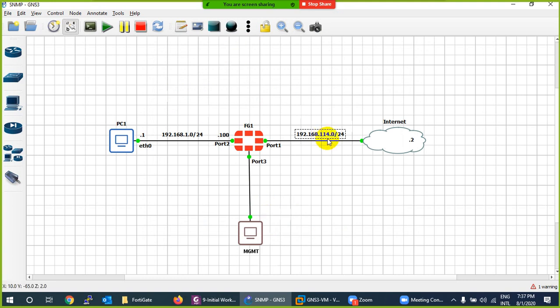So this side is my WAN, this side is my LAN, and this side is my management. Now the thing is, by default port 1 is by DHCP, and normally we use port 1 for management, but this time we are using port 3 for management. And we are using the static method, there is no DHCP, because I just assign the IP here. This PC is 3.1 on management, and we will assign 3.100 here.